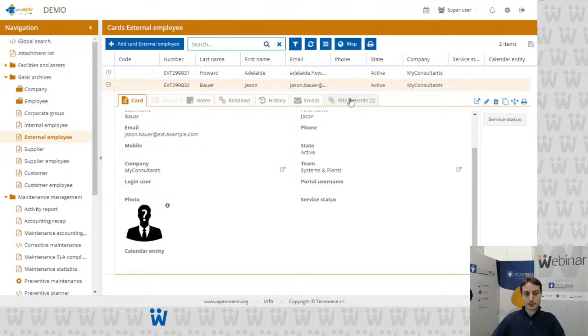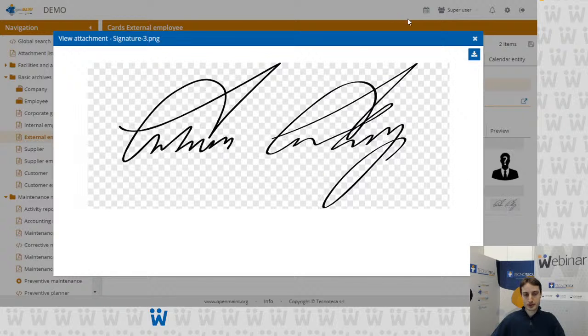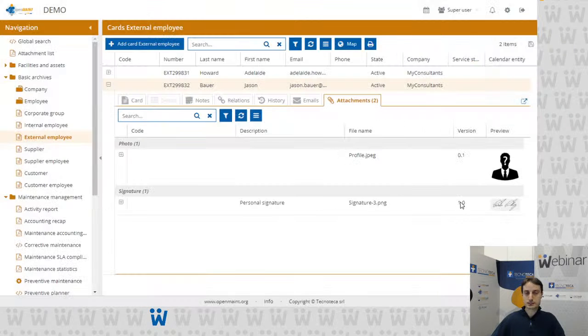But more than that, under the attachments you can see here the signature of that employee, which is the one that has been included in the attachment list report.